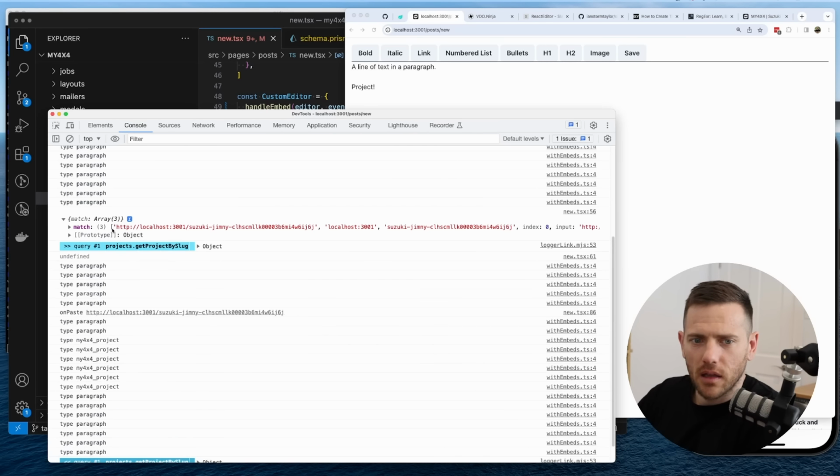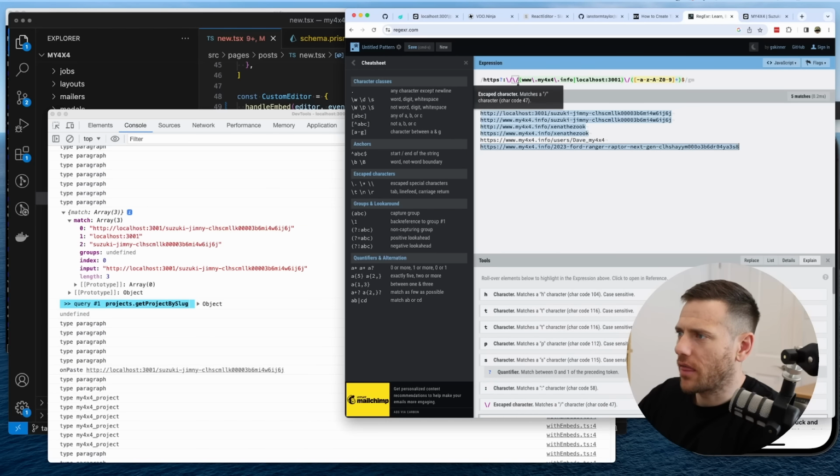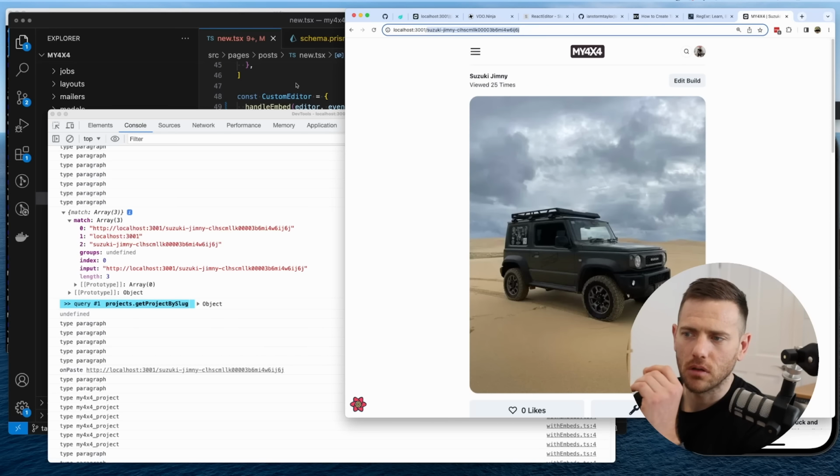So here inside the match, you can see we've got 3 items. We've got the first item, which is the full match. We've got the match 1, which is in our regex, this first brackets. That's a capture group. And the second capture group is our slug. Right, so that's the slug, which is this part here. Now that's what we need to look that project up in our database and find it so that we can store not the slug, but the full URL.